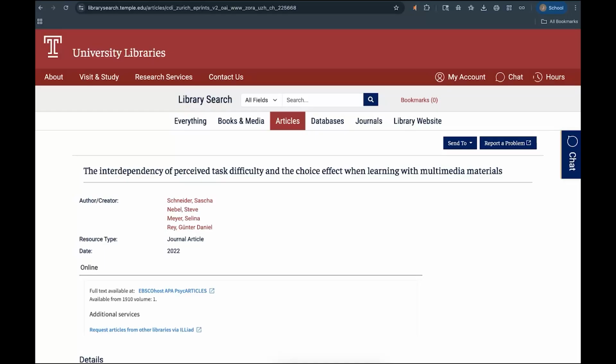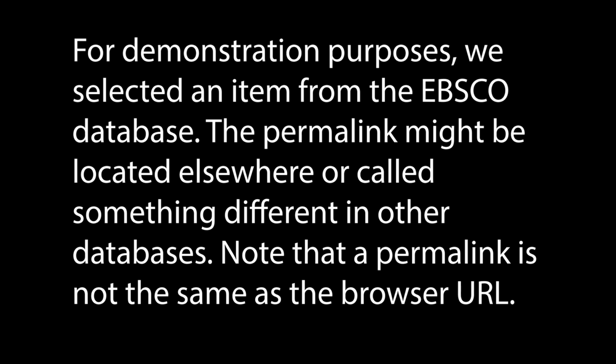If you do this, remember to locate persistent or permalinks to library content, as the URL in the browser window does not always remain stable. To locate persistent or permalinks to library content, rather than using the URL, please follow these steps. For demonstration purposes, we selected an item from the EBSCO database. The permalink might be located elsewhere or called something different in other databases. Note that a permalink is not the same as the browser URL.